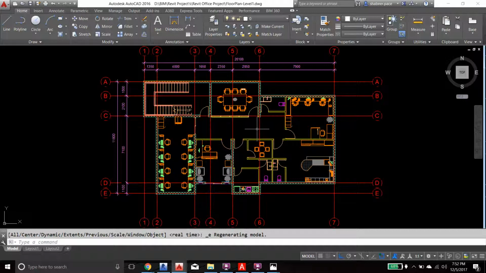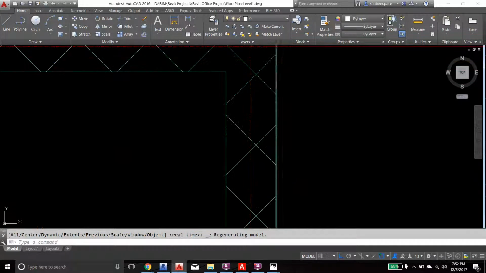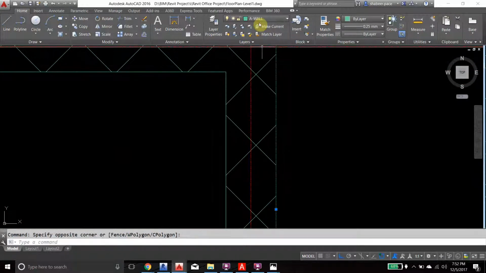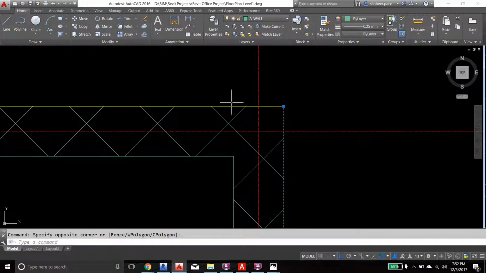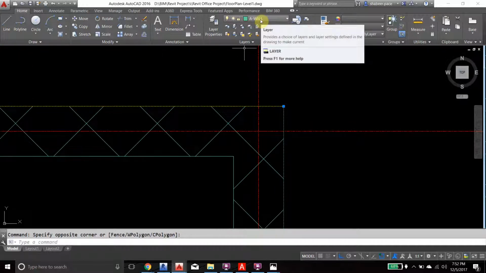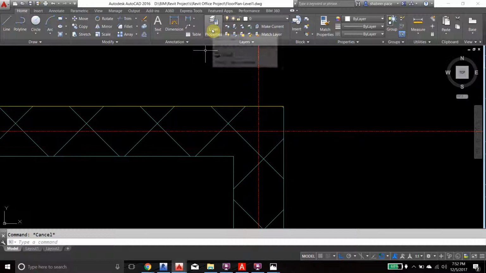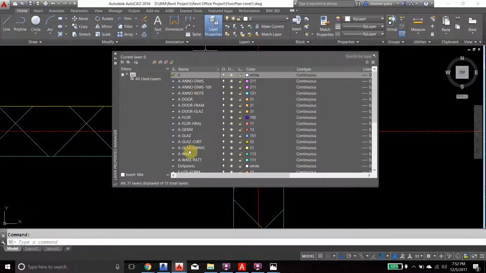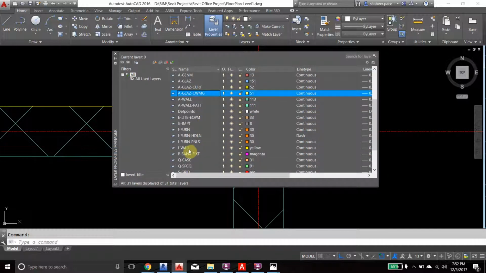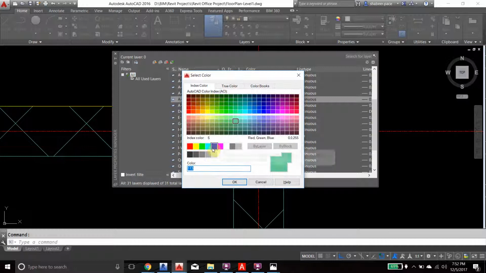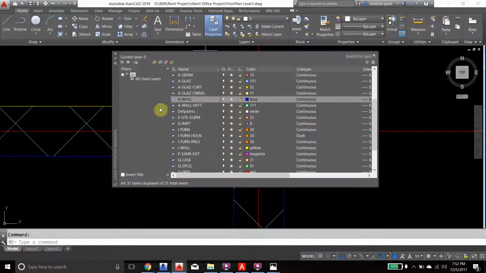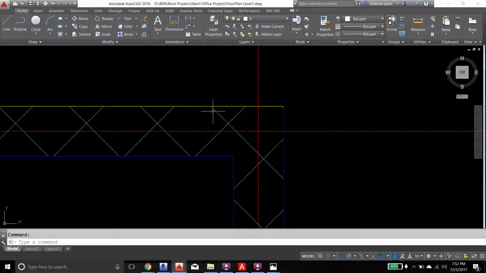Now what is this layer? Wall, right? What is this layer? Wall. Okay, I'm going to the layers and I go for the wall layer, and I'm going to choose the color. Let's say I'm going to make everything blue. I say okay.